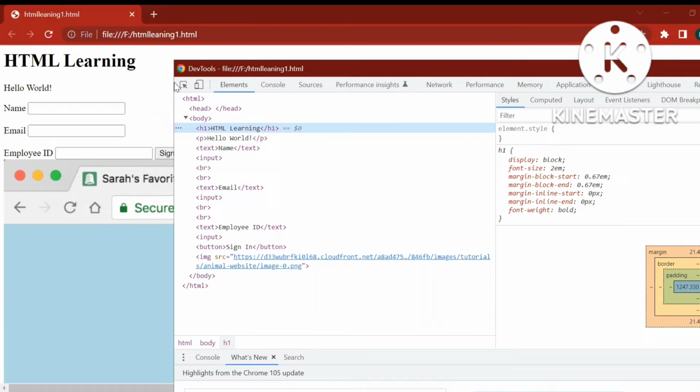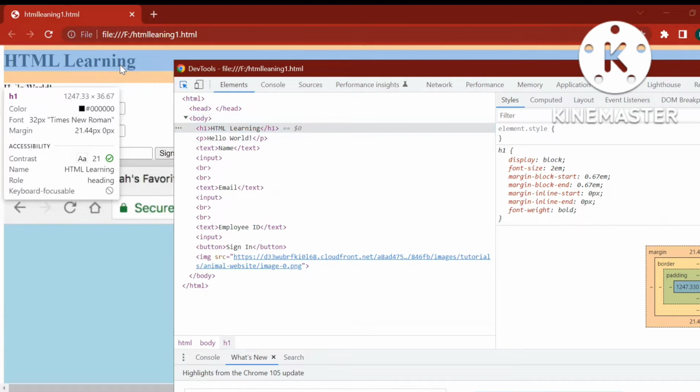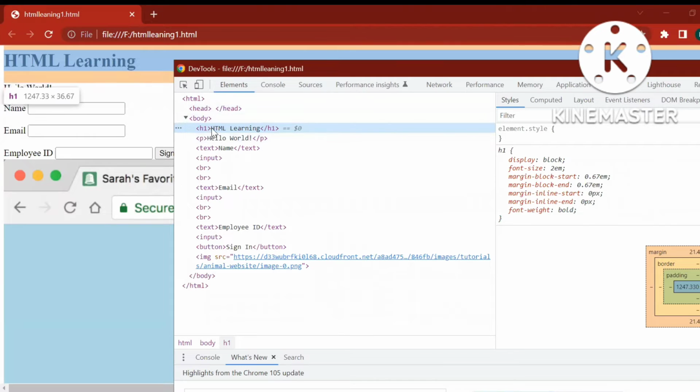So how to inspect it? There's an inspector icon. Click on this. Now inspect this. See, this H1 got selected. Now on the right hand side, you can see styles. In this styles section, you can write different CSS.